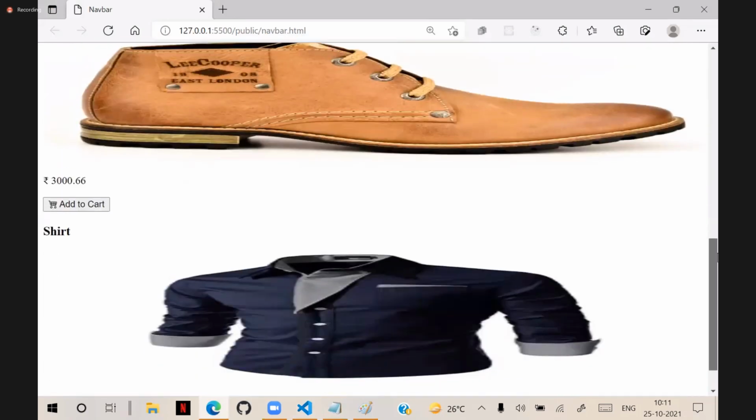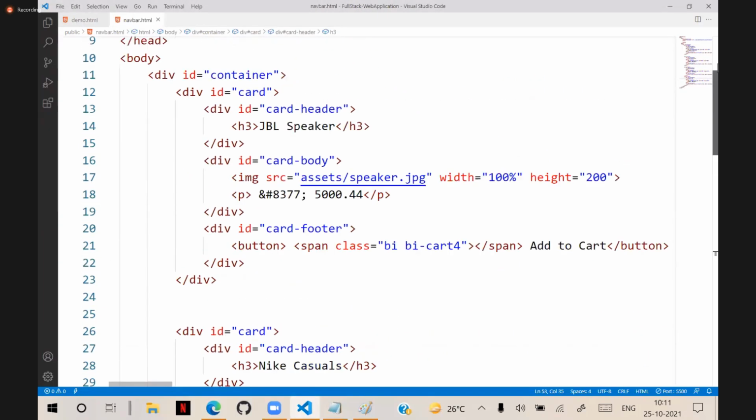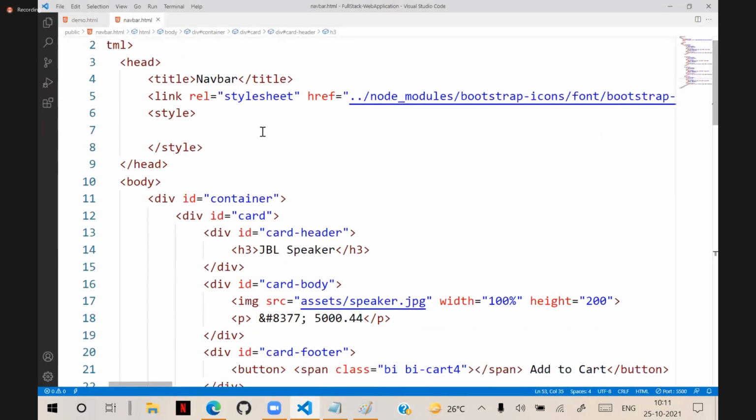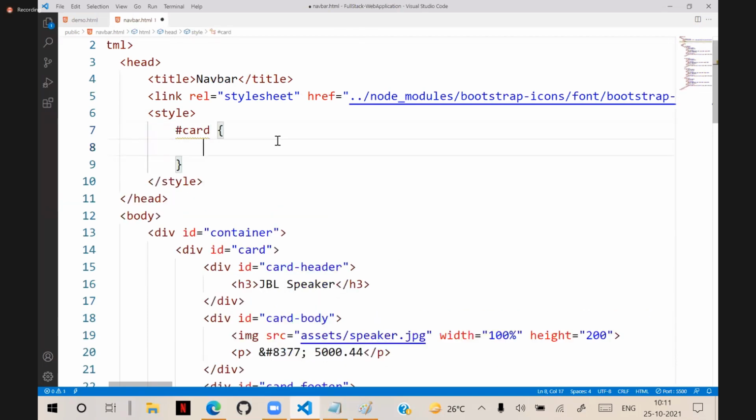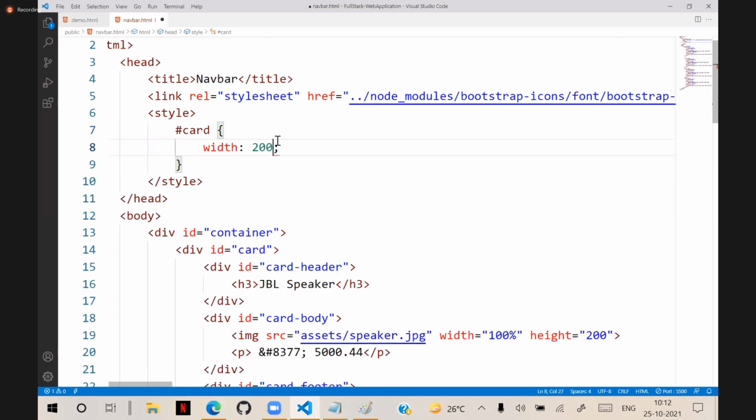All the product images are ready, but the appearance we are looking for is important, right? Now see what I am doing here. Let's go to the styles. In the styles, first I am taking the ID hash card. Every card width occupies the complete size, so I will give every card a width of 200 pixels.